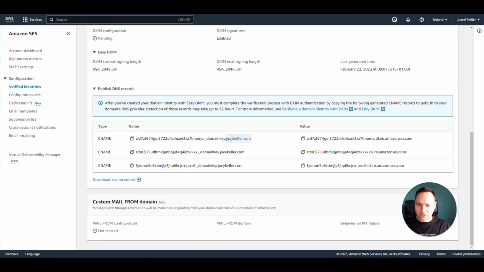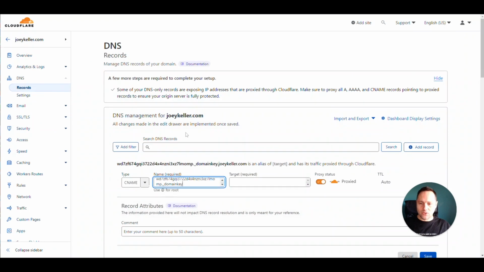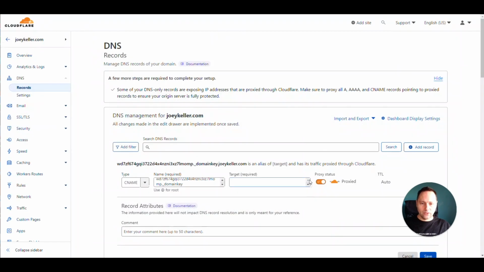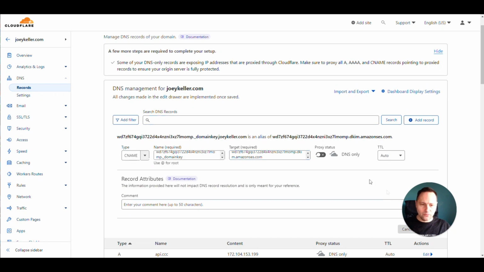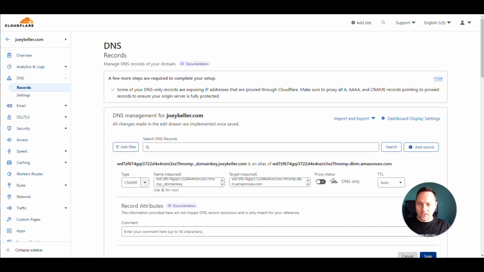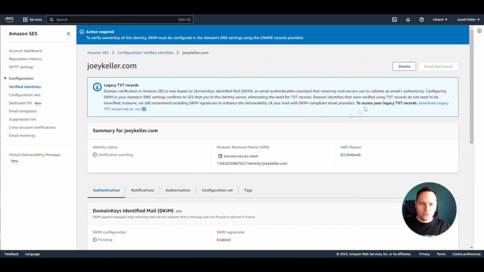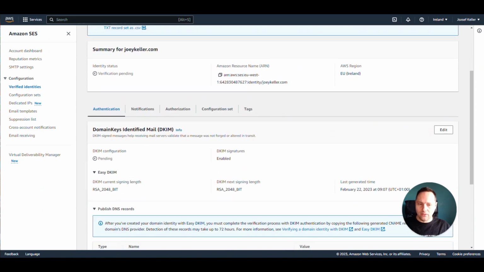So the name itself is this. Now, the good thing is that you don't actually need to copy the whole thing. So you can just copy this part because all the rest refers to your website. And this one here, you have to copy everything like this. I usually turn off the proxy here because it can lead to confusions. And then save. And once you save it, save all three. Once it's done, Amazon runs a test periodically, so it will be able to verify your domain in no time.